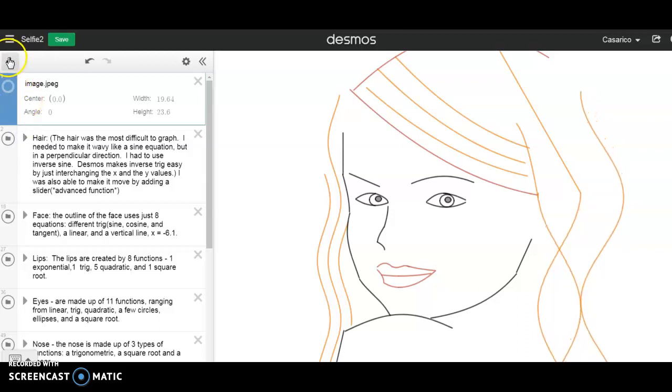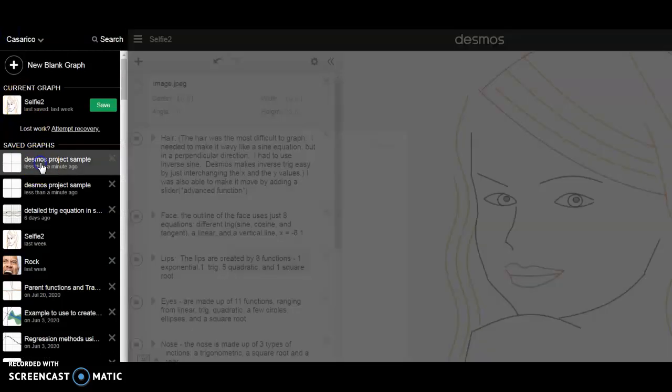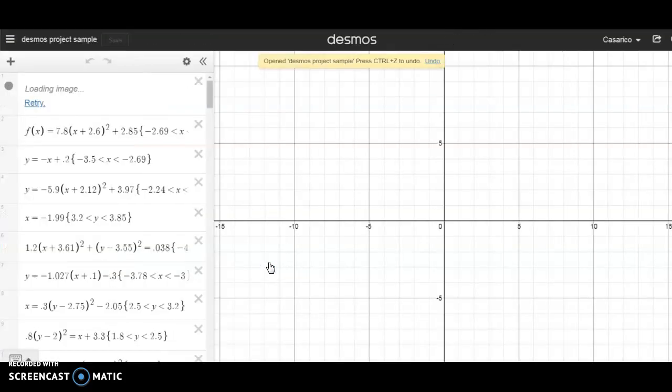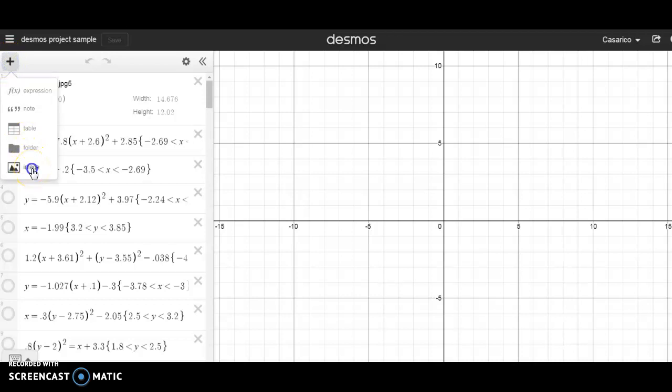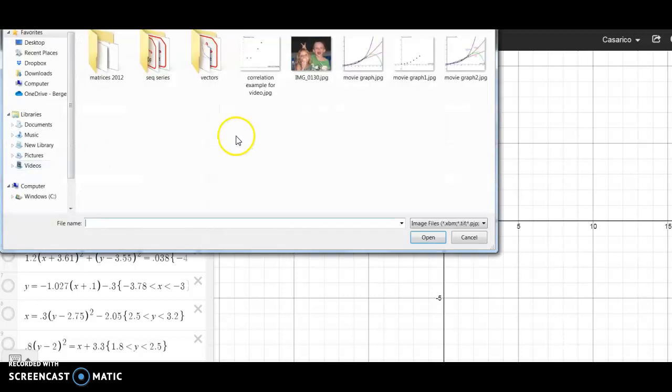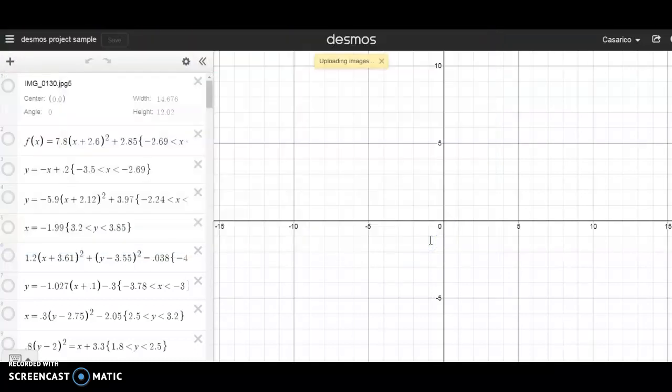So let me start with a fresh example, just to show you how to input a picture and put a couple of equations in. So once you know what picture you're going to use, what selfie you're going to use, and yes, it should be a selfie of yourself. My example is not a selfie of me, but I'm going to go here to the plus sign, go down to add an image, and find wherever your image is. Mine's right here, and I'm going to insert it.